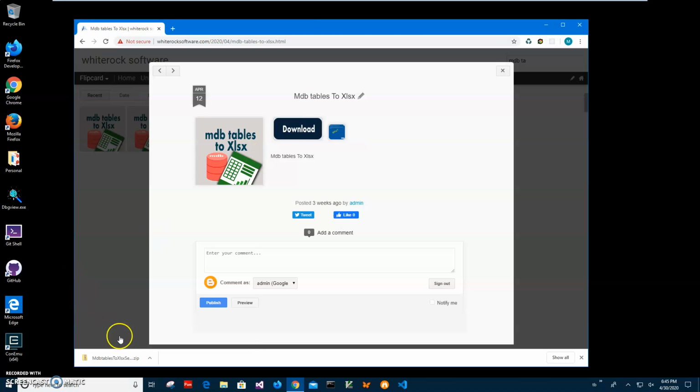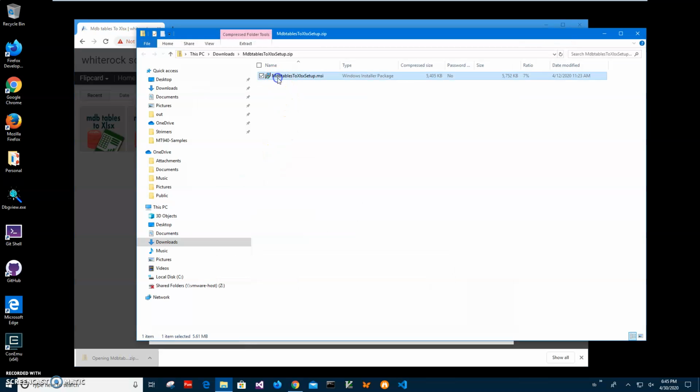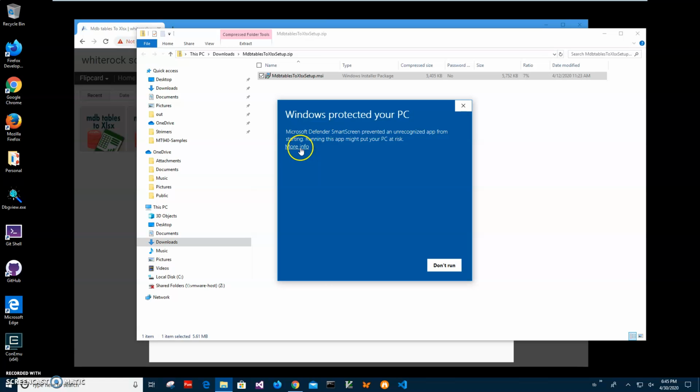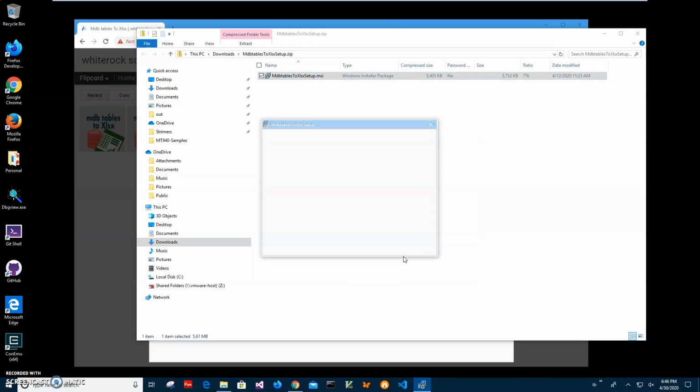So here, as you can see, the archive has been downloaded from Google Cloud. I'll click on it and then double click on the MSI inside the archive to start installation. Click on more info on the screen. I'm getting this screen from Windows because I'm not a registered publisher with Microsoft, you can see publisher unknown. Just click run anyway to start installation.